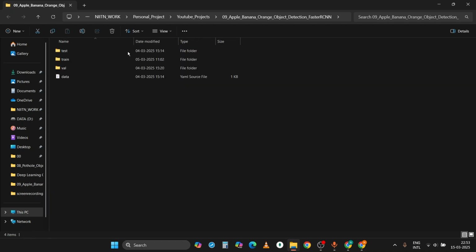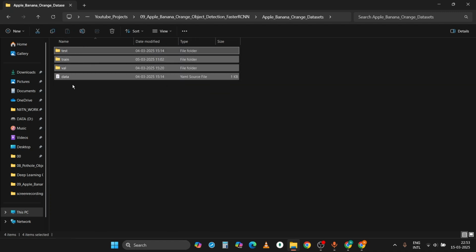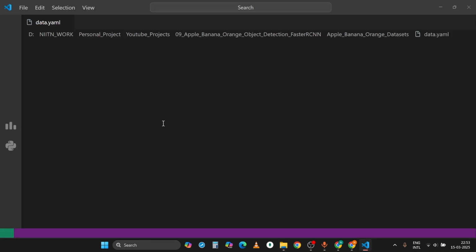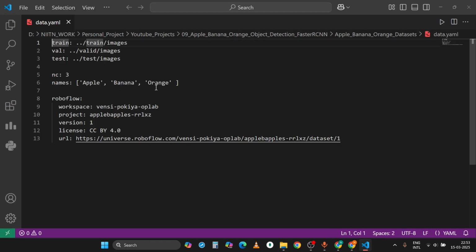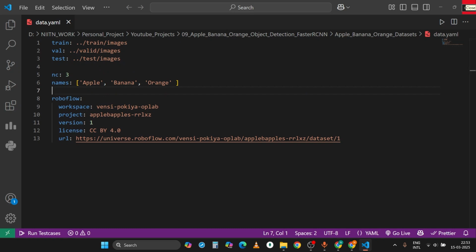So this is a data set containing these folders. Let me show you this data. How many classes do we have? We have three classes: apple, banana, and orange. Apple is at index 0, banana at 1, and orange at 2. This way our classes and annotation file are developed.